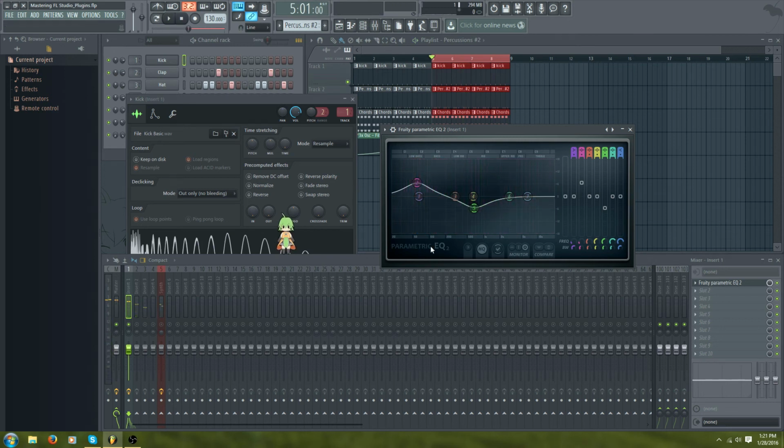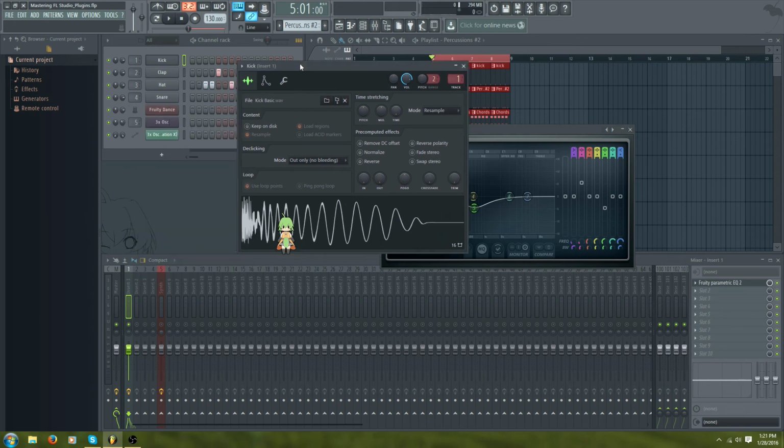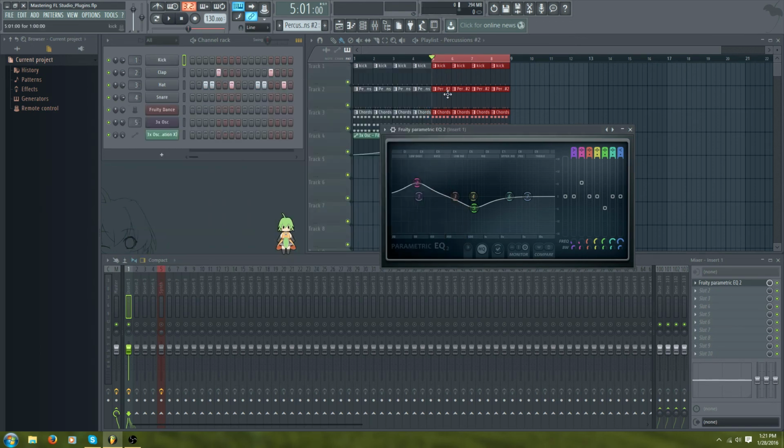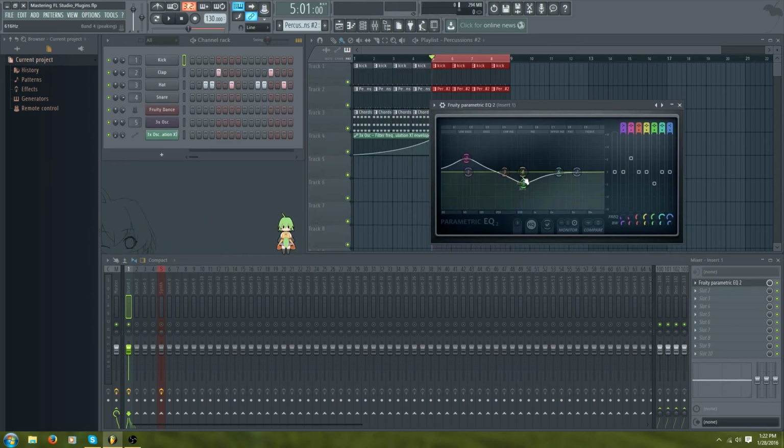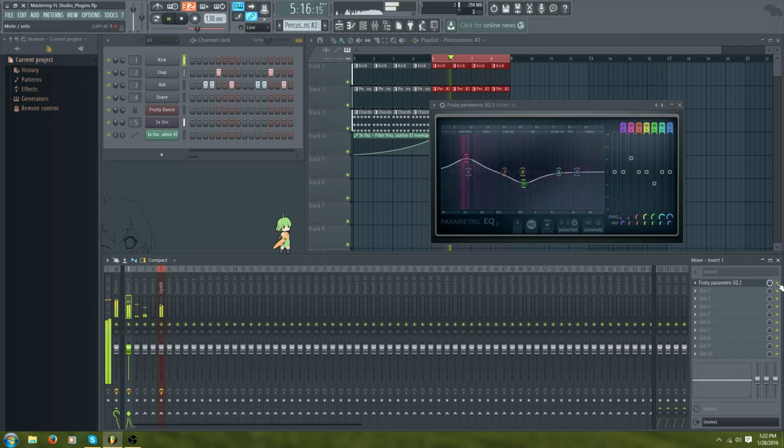Now, personally, I would not make a kick drum like this, because I'm just going to be honest, I hate this kick drum sample, so there's nothing I can do to fix it. But it's just an example of what you would do: when you like a sound, you would boost it, and when you don't like a sound, you would cut it. So you can kind of see what I'm doing there.